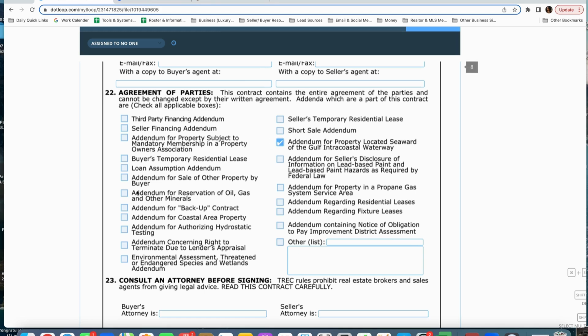You're probably in a coastal area too, so you'll need that too if you're on the beach. This is pretty much saying the Lord giveth land and the Lord taketh land away, but you want to check that. And we'll talk about addendums in their specific later, and I'll have a training on each one of those.